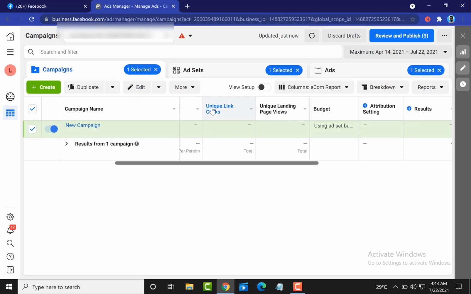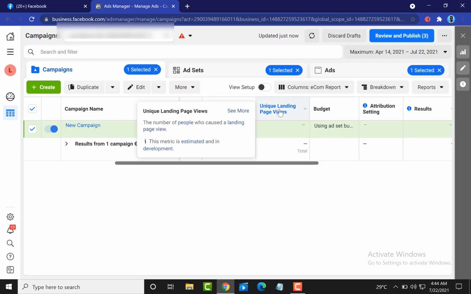So unique link clicks is the number of people that clicked. This one will tell you the number of people. You know, CTR will tell you the percentage. Why this unique link clicks will tell you the number of people who clicked on your link. So why this means the number of people who visited your landing page, or who landed on your sales page, website, or landing page.